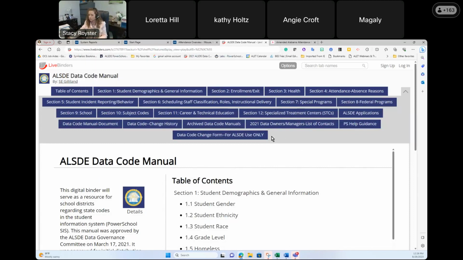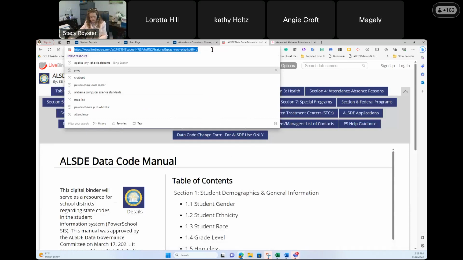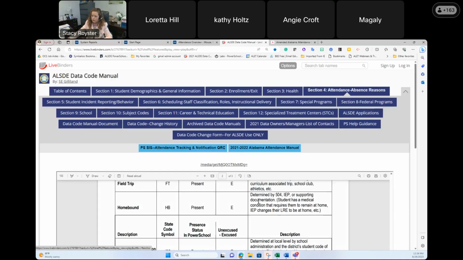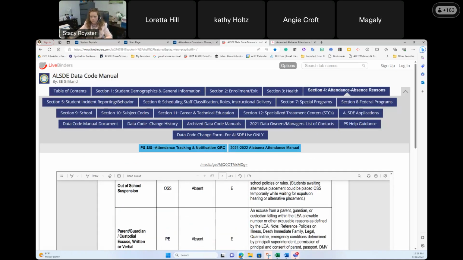Go back home, because this will lead you to everything. And under the attendance section, you'll see this link to the codes right here. I tell everybody bookmark this. I've actually got this bookmarked on the Alabama PowerSchool website that we maintain.